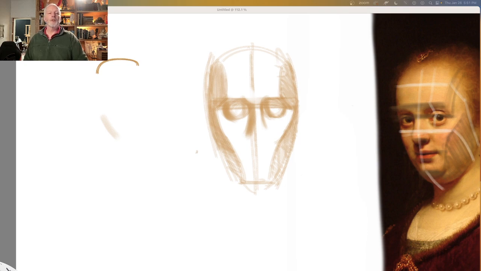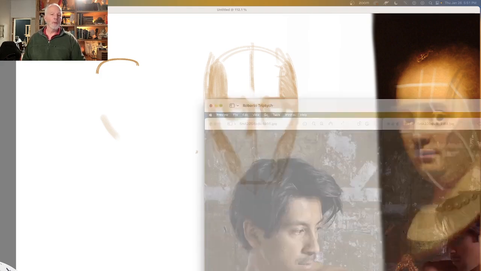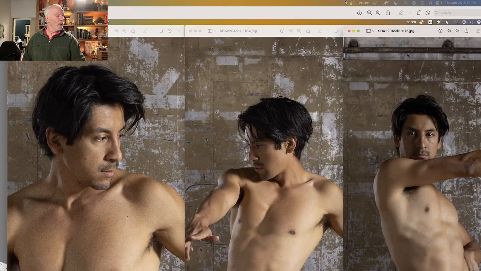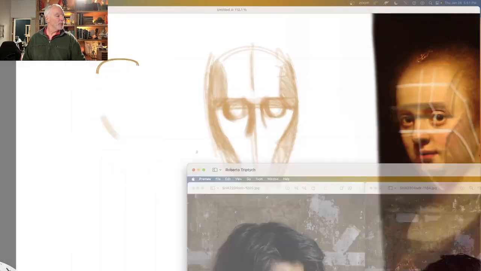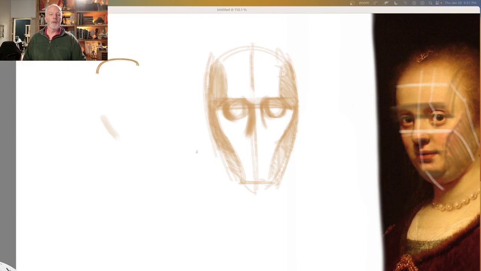Have some fun with this. Think about it. Test it out. Look at some reference in the real world. Or look at great art that inspires you, like I like to do. I like to do both. And see what you can see. And we'll begin again next week and take it a little bit farther.